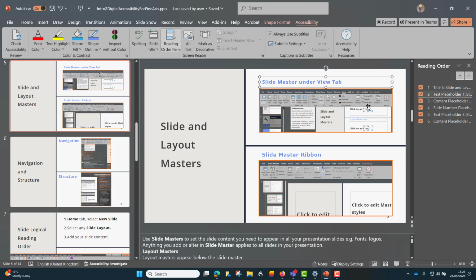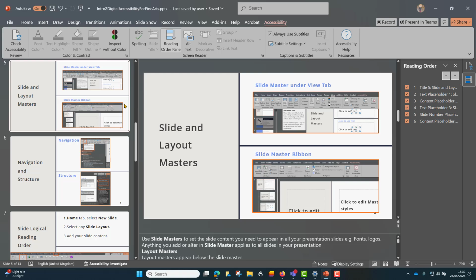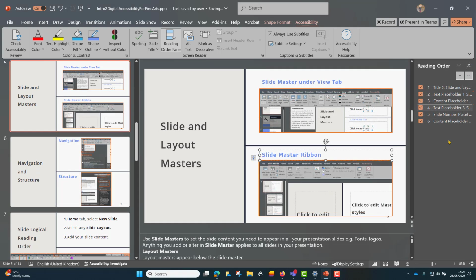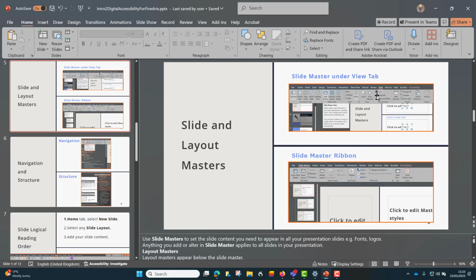To reorder them, you can simply drag and drop, or you can use the caret arrow buttons to move things up and down. You can also uncheck the boxes if it's content that is not necessary for the assistive technology to read out, and it will automatically mark it as decorative. So a screen reader user will know that they're not missing important information. So close the reading order pane.